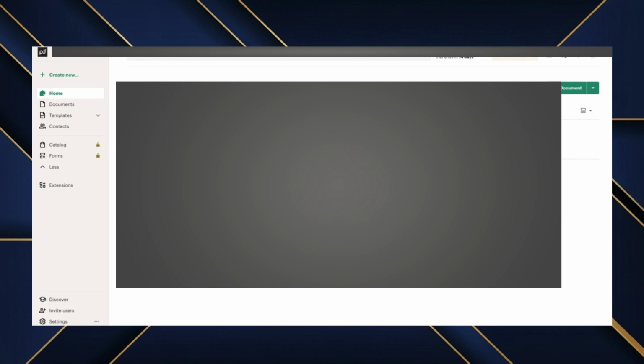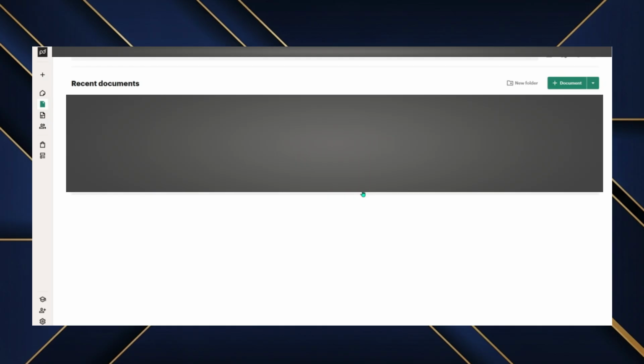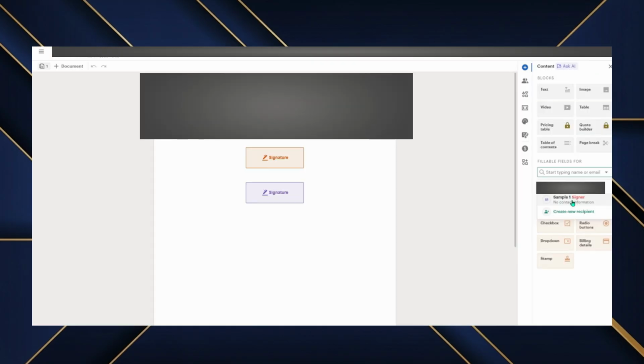In this video, I'll show you how to add a signature field in PandaDoc step by step so you can prepare documents for smooth e-signing. Start by opening your document in the editor view, not preview mode, so you can make changes. On the right side, select the correct recipient from the drop-down, as each signature field must be assigned to a specific signer. Then locate the signature field option, usually marked with a pen icon, and simply drag and drop it onto your document where you want the signature to appear.